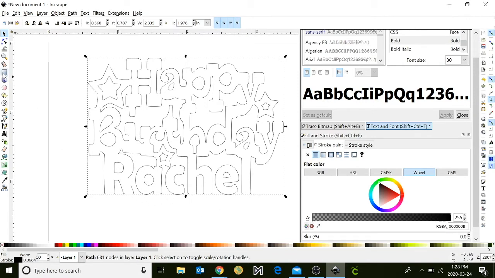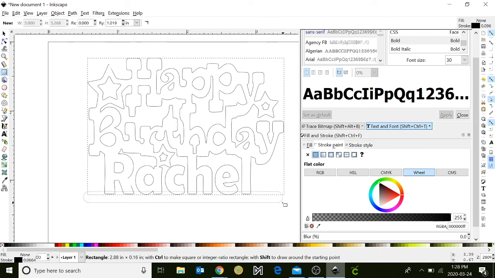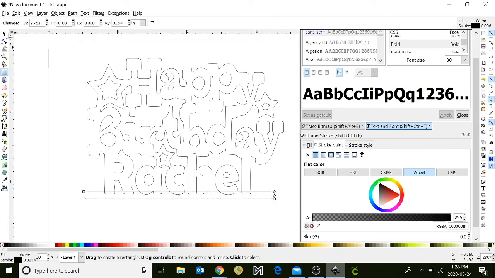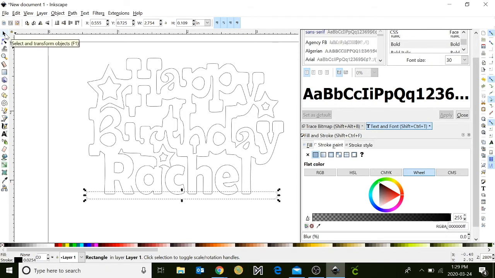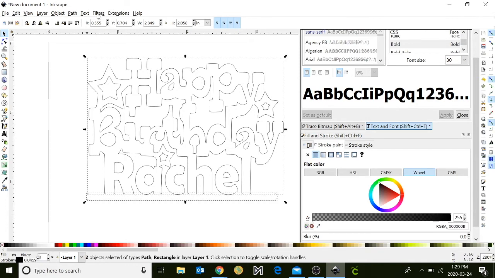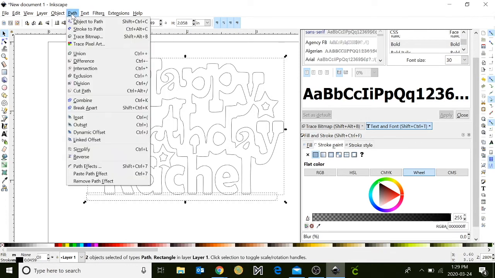I'm going to add some extra support by using my Square tool and drawing a square just on the very bottom of my cake topper. I'm going to click on my Move tool, hold my Shift button down, and then select the rest of my design. Going back up to the Path menu, and then clicking on Union.